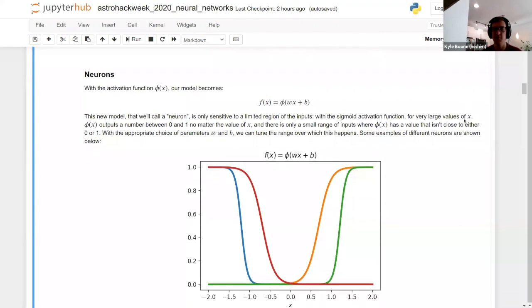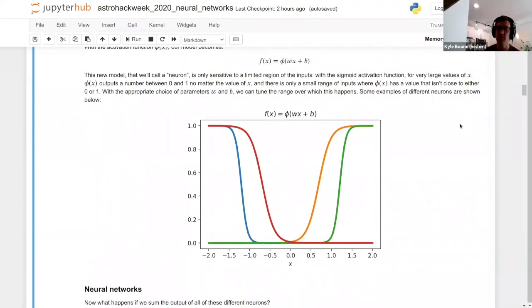So here are some examples of what the neuron looks like. These are different parameter values, w and b. You can see as I look at different values of x, I get outputs that go between 0 and 1 because I've used a sigmoid activation function here. And by changing w and b, I can change where the neuron turns on and off, basically. So each of these different neurons is sensitive to a different region of the x parameter space.